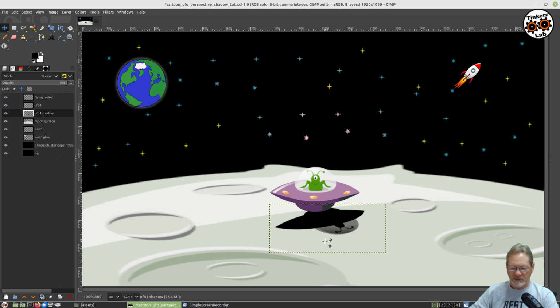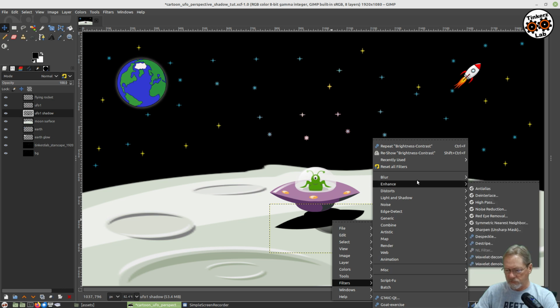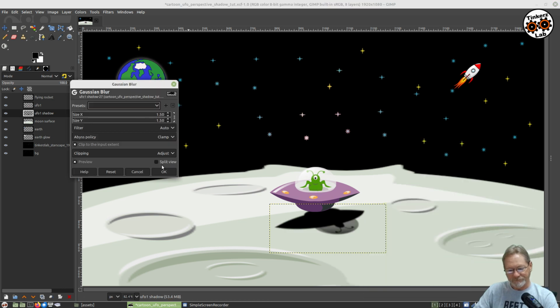Okay, so I like the position of my shadow, and it seems to curve along the surface of our little moon here. So now I just want to blur it a little bit, make it a little less defined than it currently is. So I'm going to right click it, go into my filters, go into blur, and go into Gaussian blur. Make sure that you've got your preview checked here so you can actually see it before you apply it. So I've got my X and my Y offset here, and so I'm going to turn, let me see, my filter, my clipping, Gaussian blur.